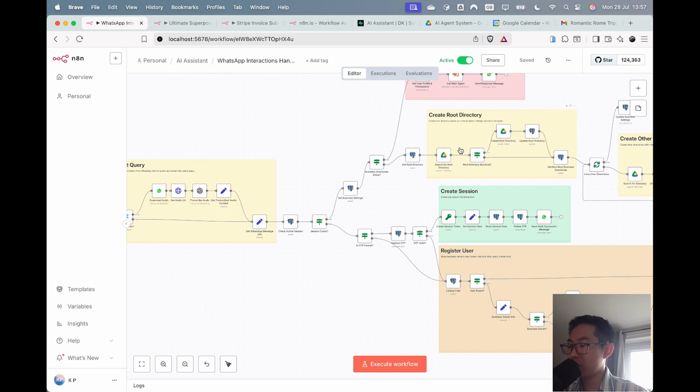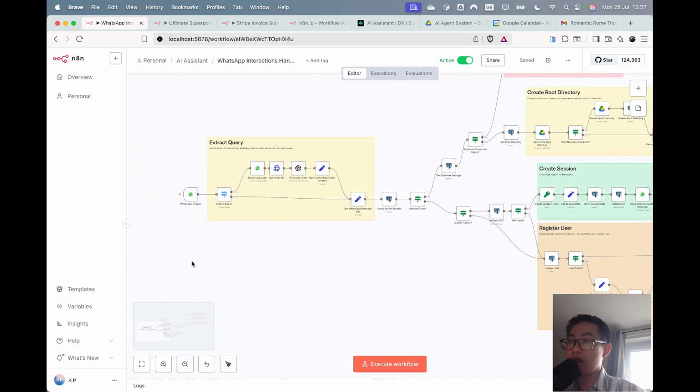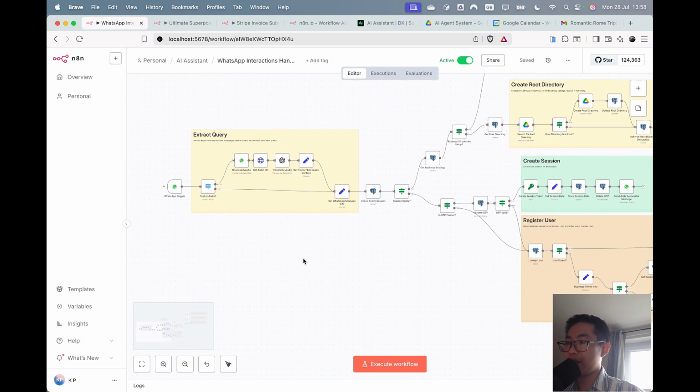This is a very long workflow, but what I do is, by the time my WhatsApp receives a message, it will check whether it's going to be a text message or an audio message. And if it's an audio message, what it does is download the audio, and then transcribe the audio so that it can turn the audio into a text message.